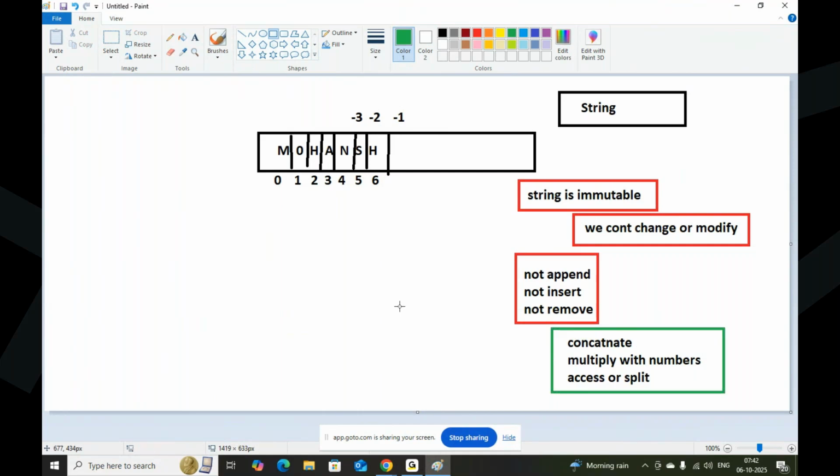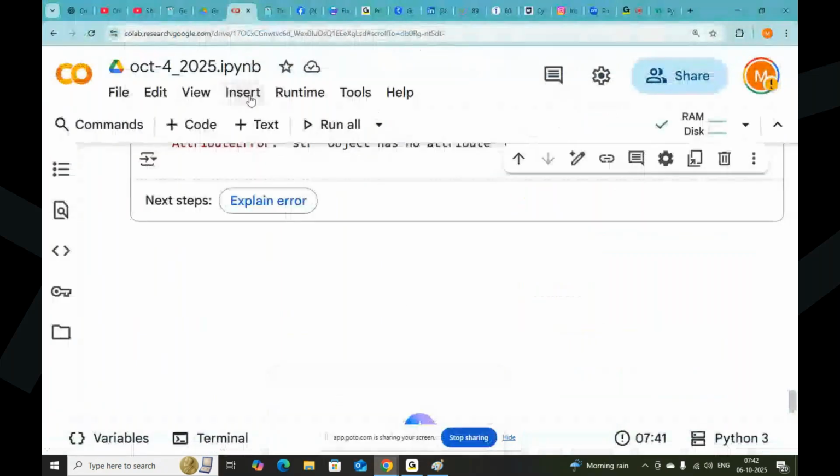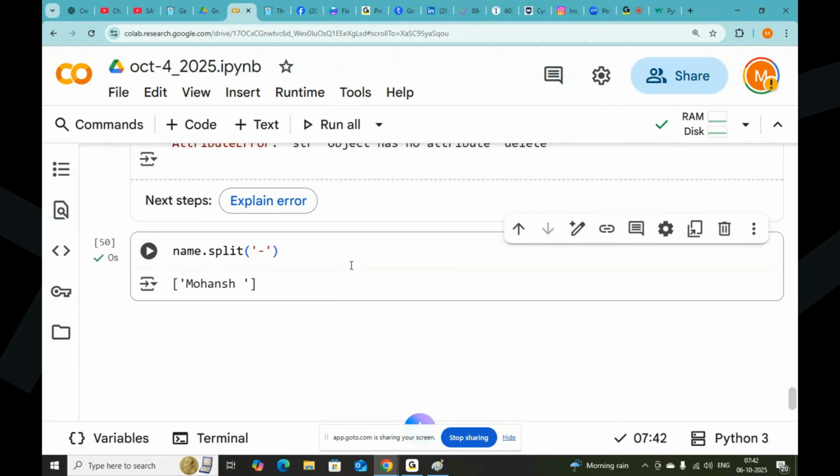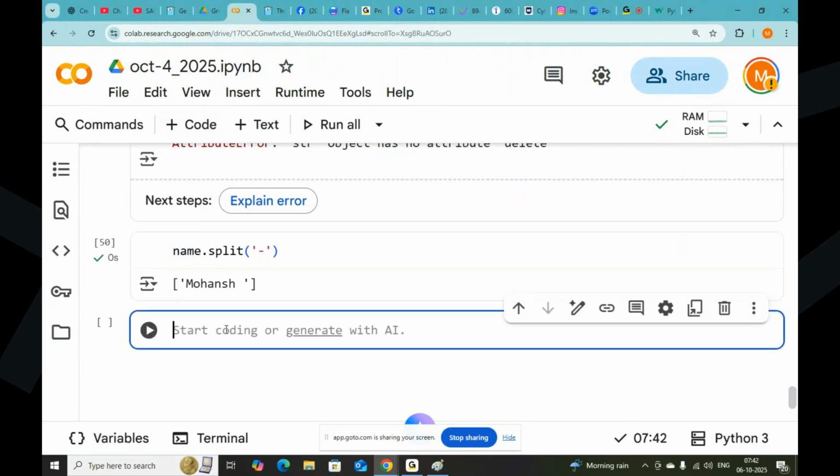The split operation will also work. I will show the split operation. Name dot split. Split with what? I just want to split like this. Okay, I don't have spaces. Let me do one thing. I'm taking a message now. There is a message.